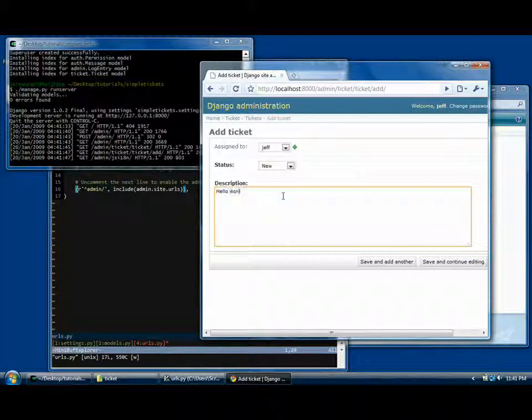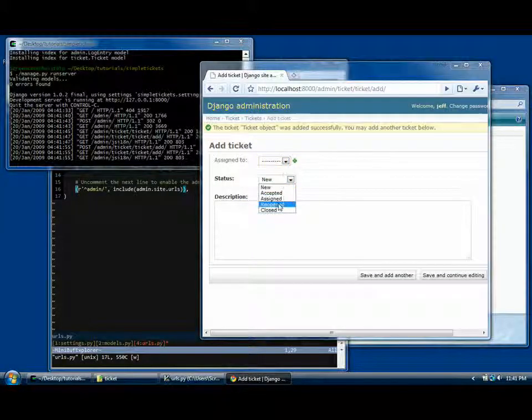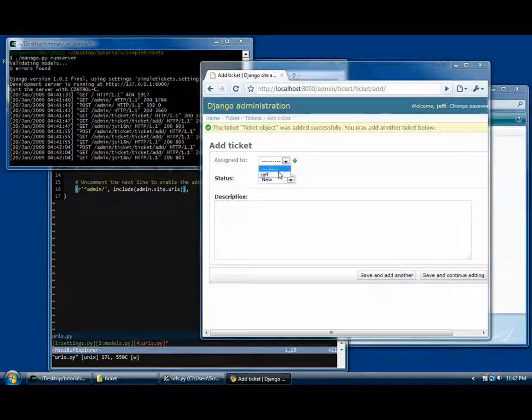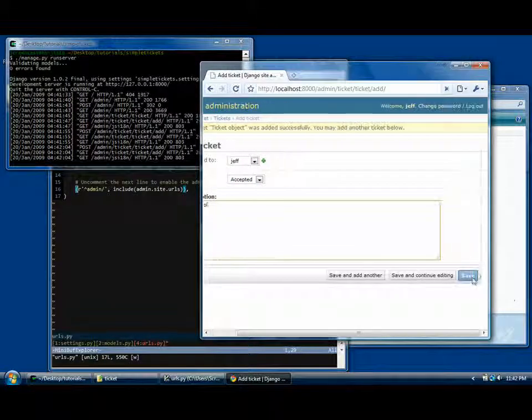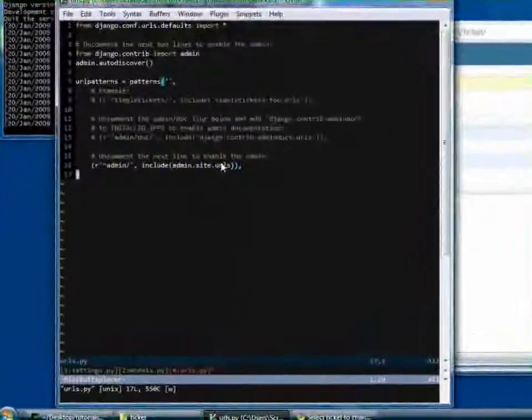Hello world. Or we can do the world is a vampire. You get the point. Maybe add one more just for the hell of it. I am cool. Okay, we're good. You notice it's just this ticket object, not very fancy, so we'll change that now.